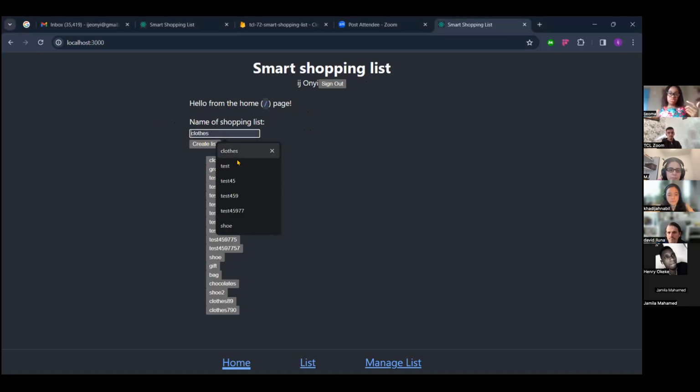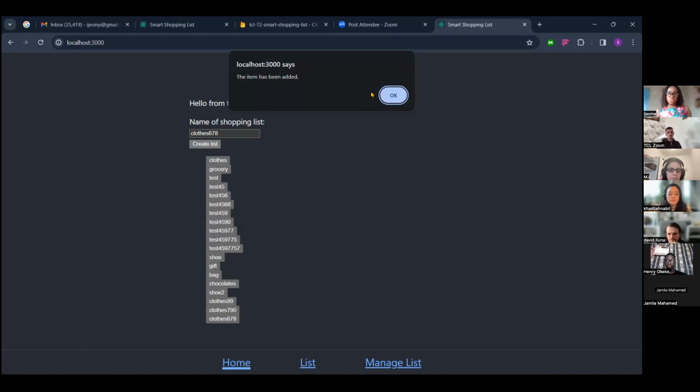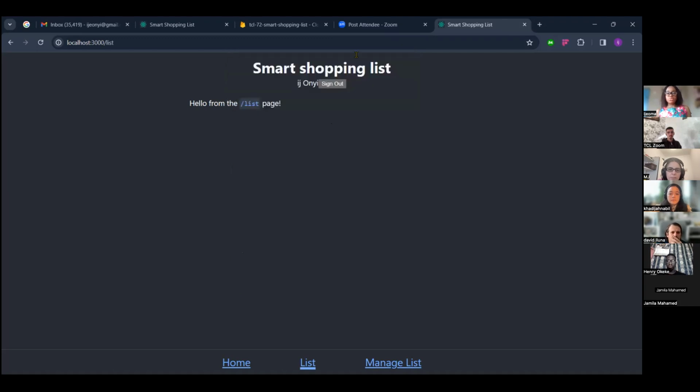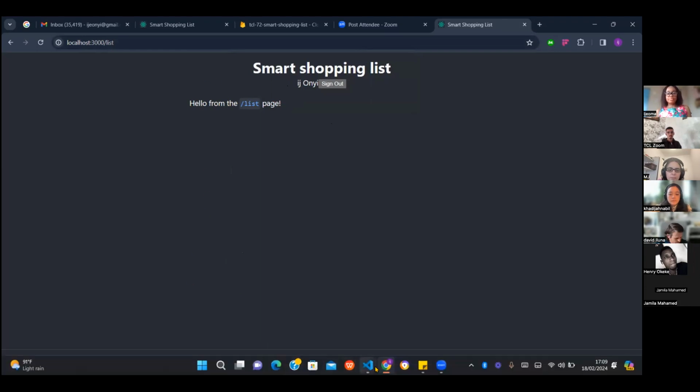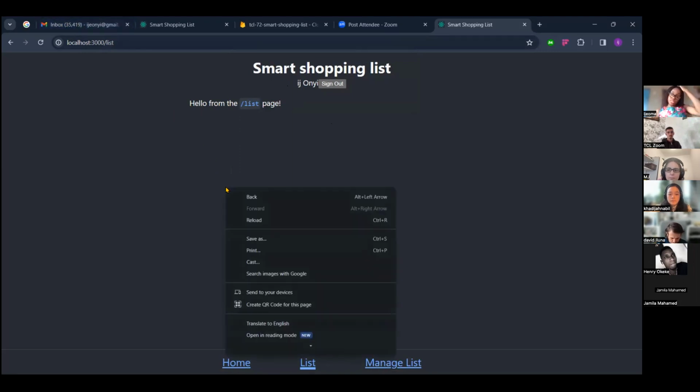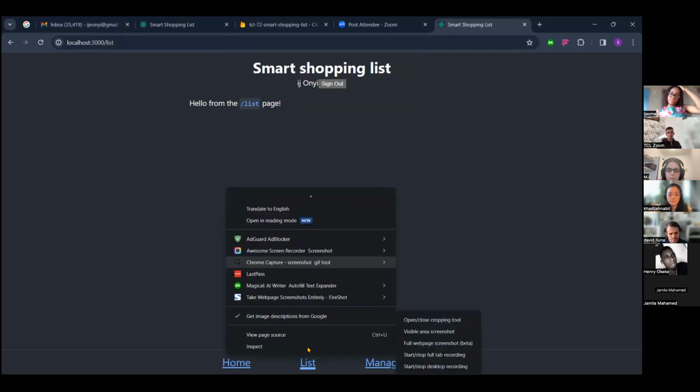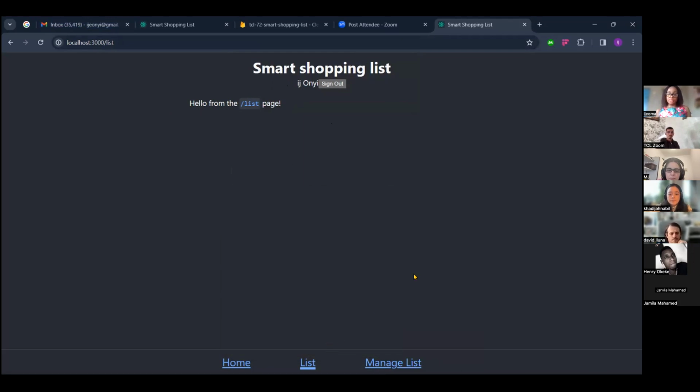Okay, let me create something. So there is the message that comes in that the item has been created. When it's been created, it navigates you to the list page. And I want to show you, to be able to save the ID, we have a local storage, we save the ID. So to access that, we'll go to the inspect.